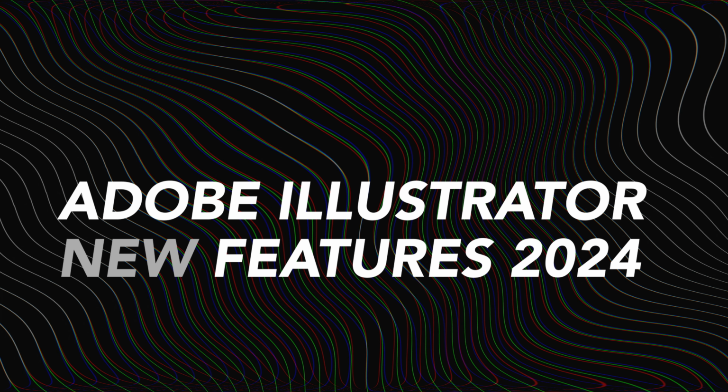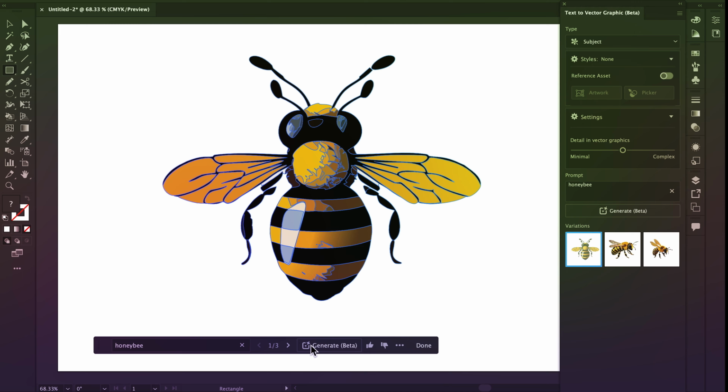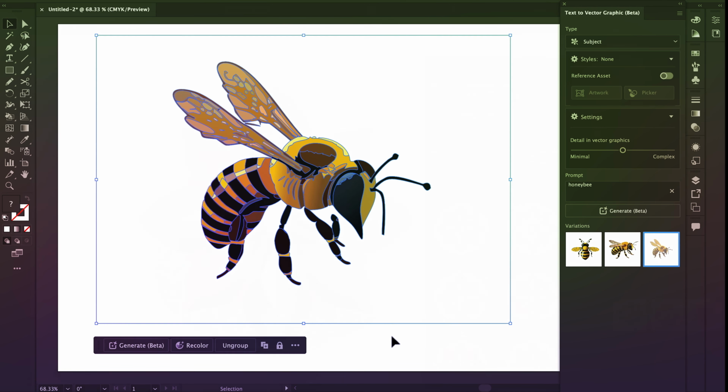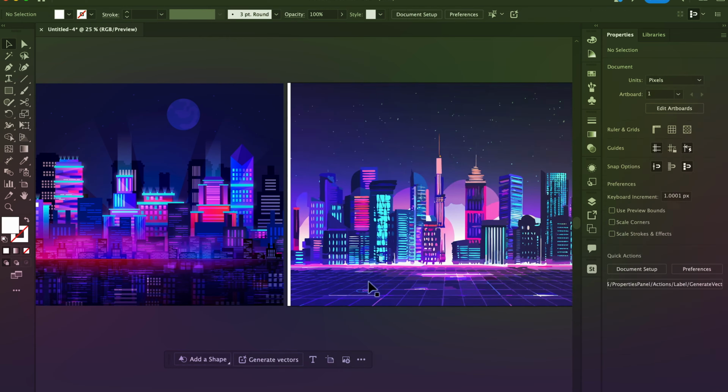So let's get started. Learn all about the tools and techniques you can use to create amazing generative graphic vectors in Illustrator 2024. So let's get started with the tutorial.